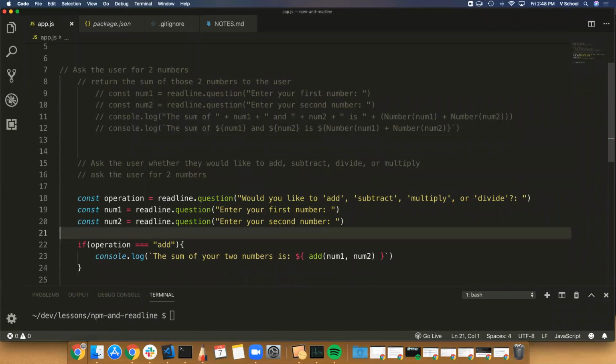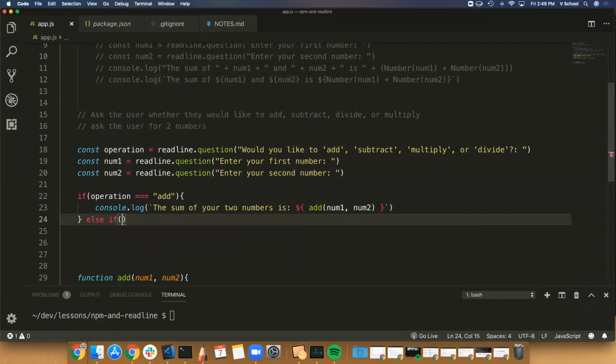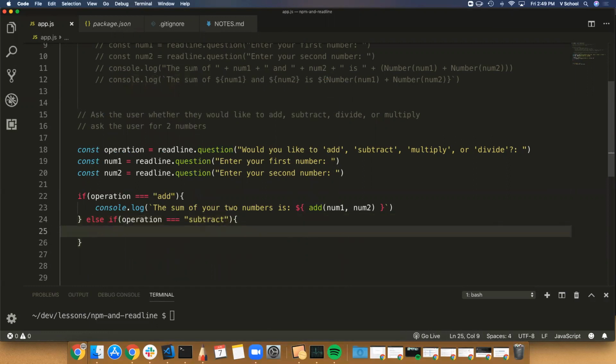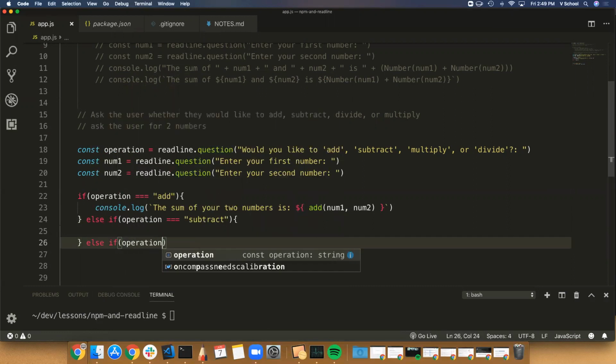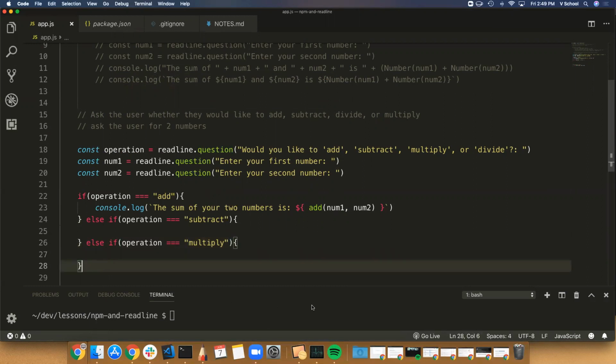Questions, Readline-sync related, Node or NPM related. So, we have to have another. Right, this is only taking care of add. So when I start building my next functionality, else if operation equals subtract, do that operation. Else if operation equals multiply, do that operation. Then one more else if for divide.